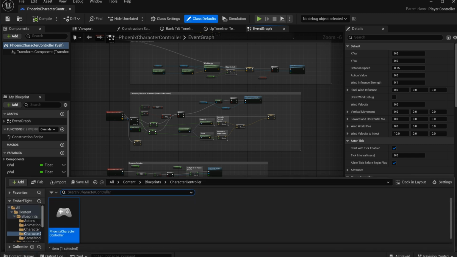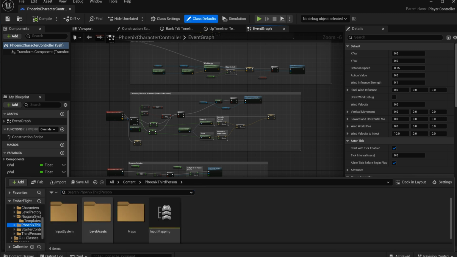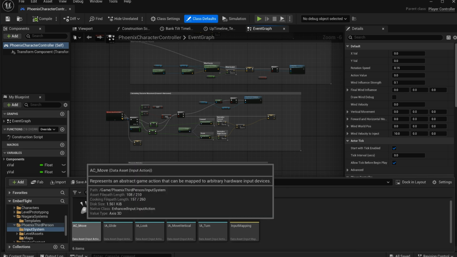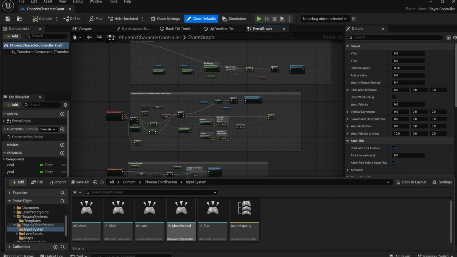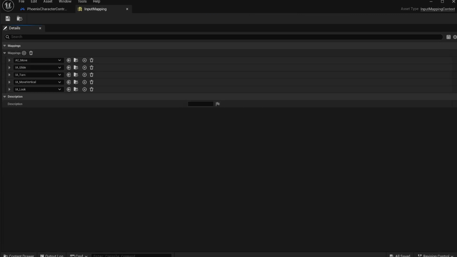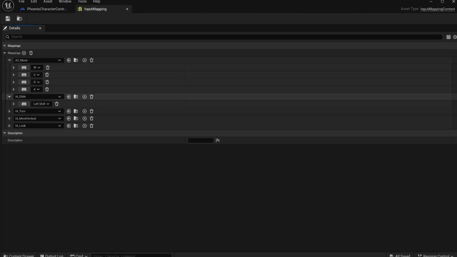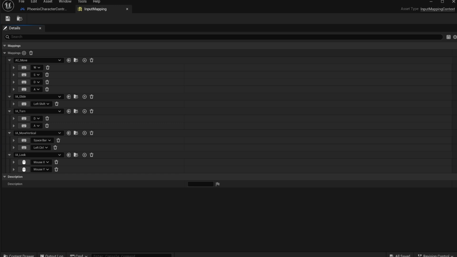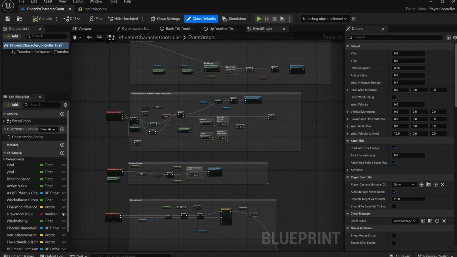The first thing I did was create some input actions using Unreal Engine's latest enhanced input mapping system, which is in, as you can see, the Phoenix third person mode input system. These are all the input actions that I created: IA move, IA look, IA move vertical, IA turn, as well as the main input mapping context where all the mappings have been done: WASD, left shift, IA turn. Since I've got this set up, I'll move on to the Phoenix character controller.